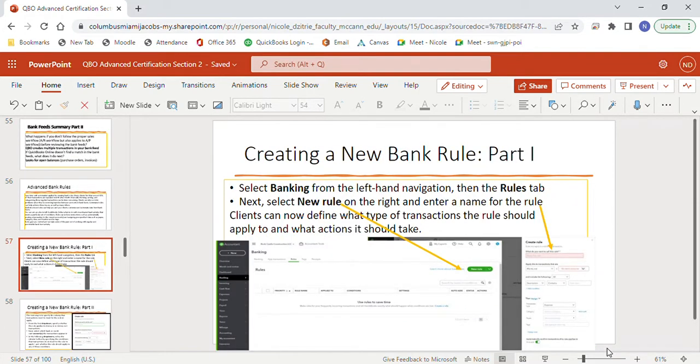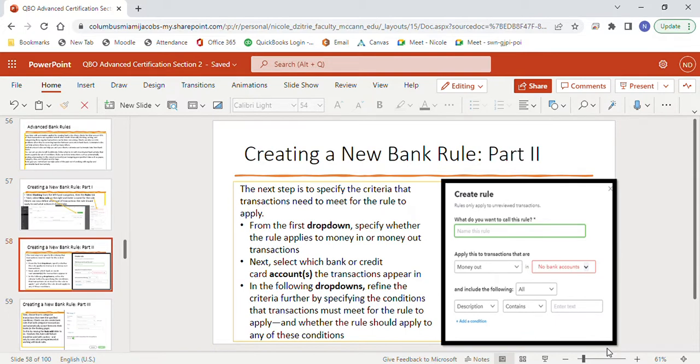Select banking. So we're going to create a new bank rule, part 1. Select banking from the left-hand navigation pane and then go to your rules tab. Select new rule and on the right, enter the name for the rule. Clients can now define what type of transaction the rule should apply to and what action it should take. The next step is to specify the criteria that transactions need to meet for the rule to apply.